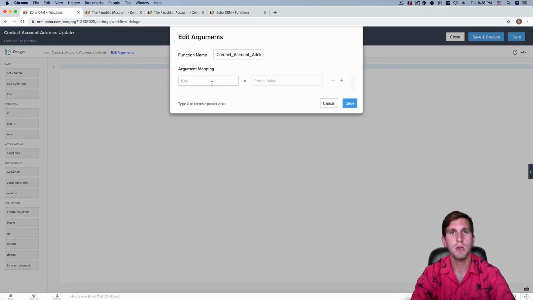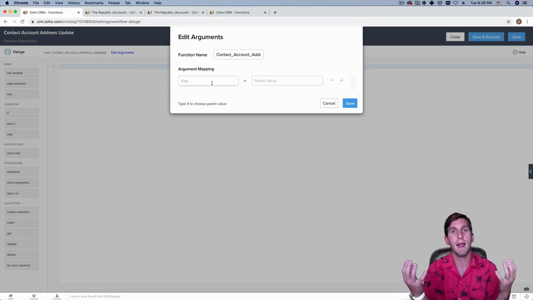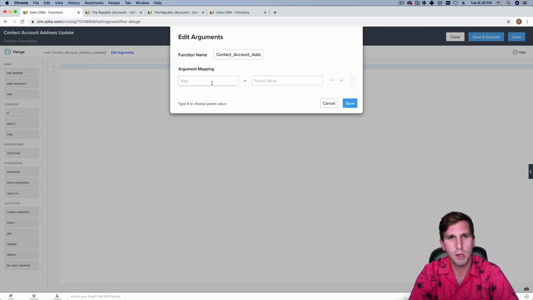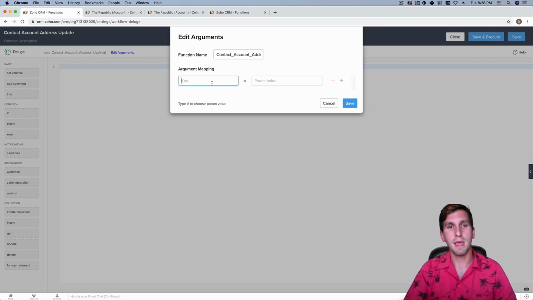So the edit arguments button, the idea here is that we are telling the function which information it's going to take at the very beginning. What info is it going to pull in directly from the contacts module that we can start using in our function? Now, a lot of different Deluge developers will tell you to do different things here, and I'm open to flack that I may get for the following. Here at our organization, we actually only ever pass one single value, almost always, and that is the ID of the record that we are going to be pulling. I'll explain more later in the video. You don't need to worry about it.